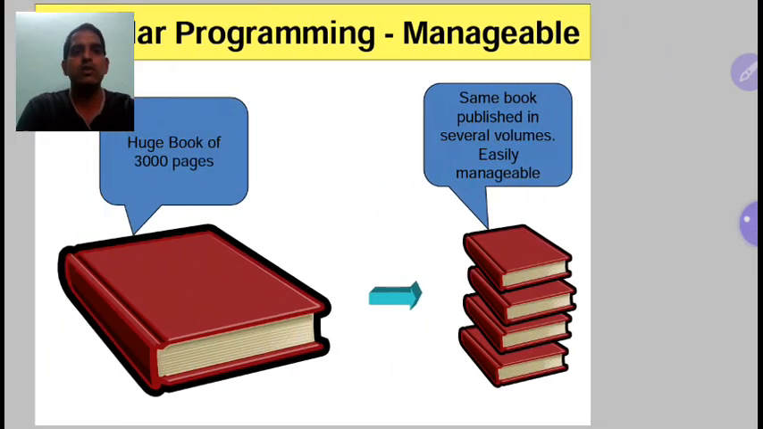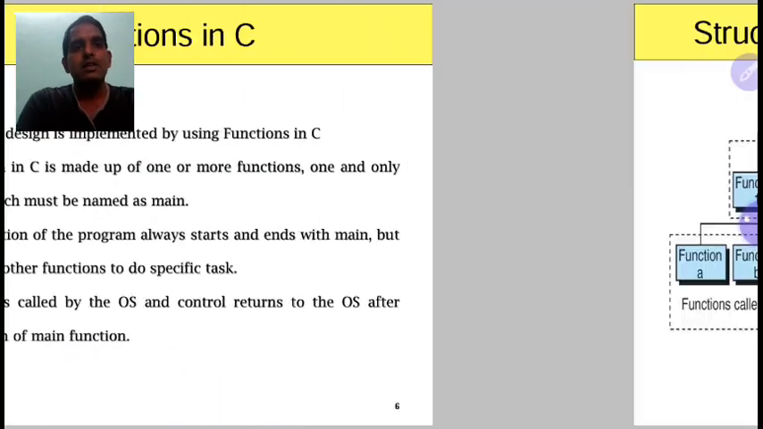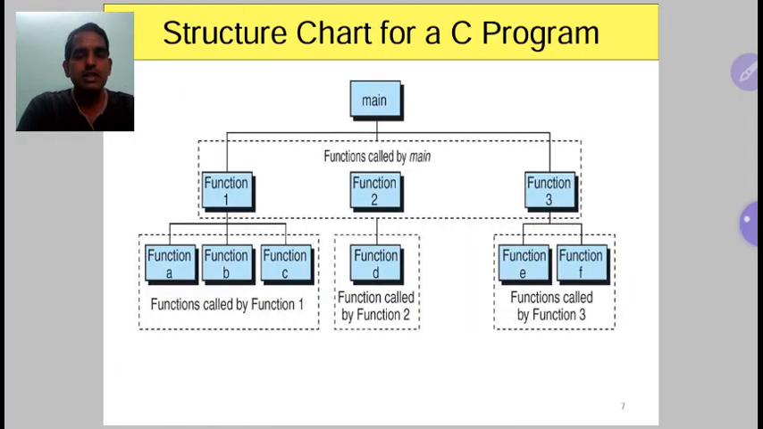Just like what you saw in the previous slide, where you will have only one main module, inside that you can have any number of other modules. Basically you are going to break down the problem solving in terms of modules. So these functions in C are implemented in this manner. We'll have one main, and you can have any number of other functions.